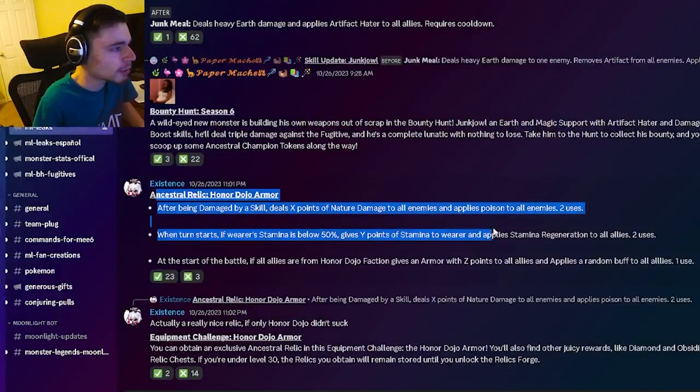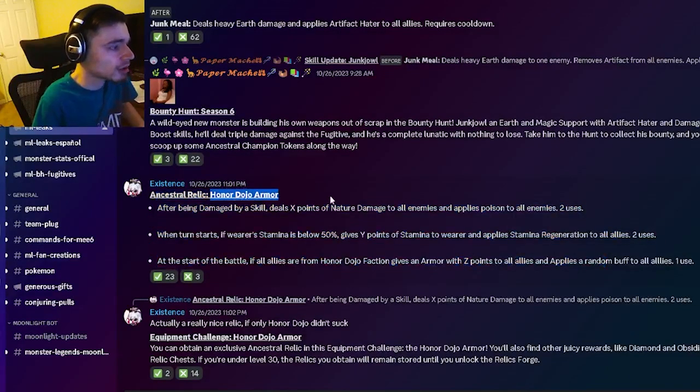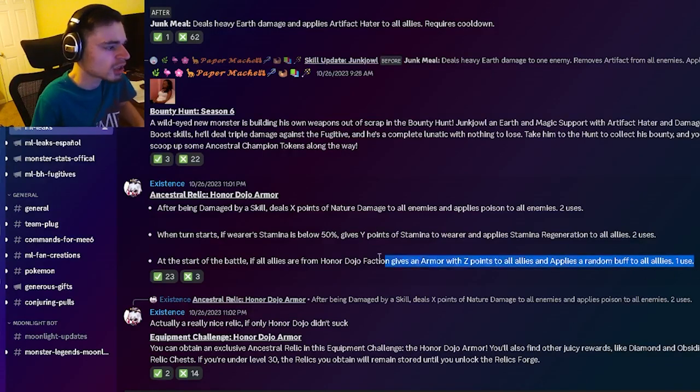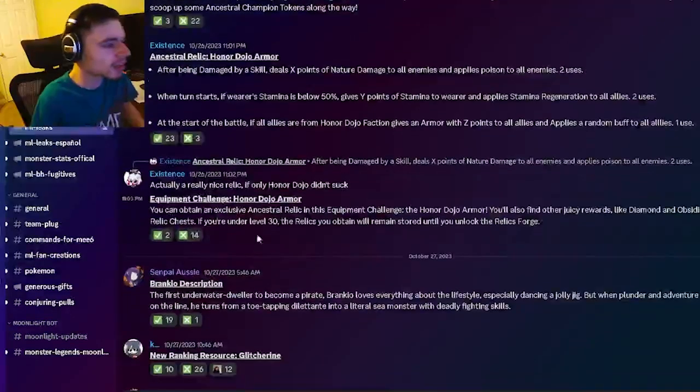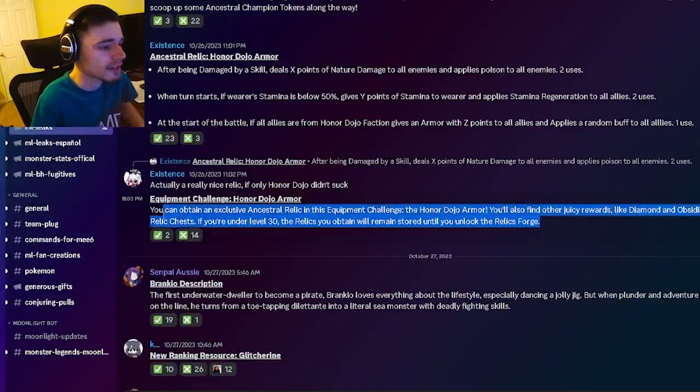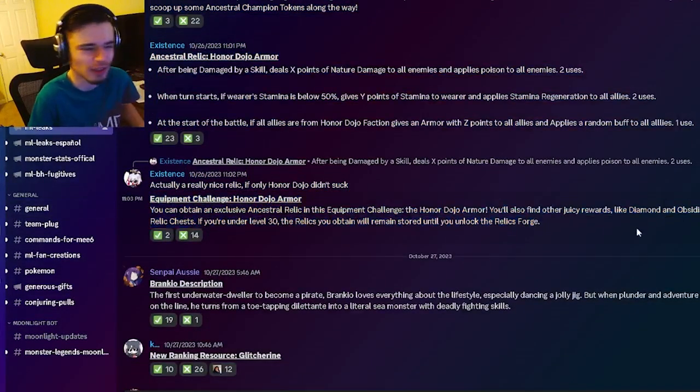And then we also have a brand new ancestral relic called the Honor Dojo Armor. Pretty much it'll poison all the enemies and do nature damage to all enemies. And then it can also give stamina to the wearer and stamina regen, which is really cool. And then it can also give armor to all allies and apply a random buff to all allies, which is pretty cool. So that is a pretty good relic, actually. I like that a lot. And you'll be able to get that out of the equipment challenge right here. And it will cost quite a few gems though, so keep that in mind.